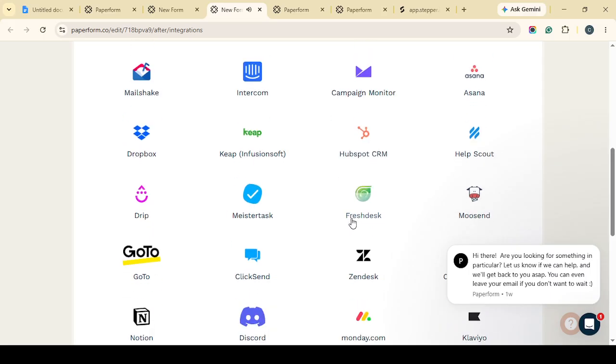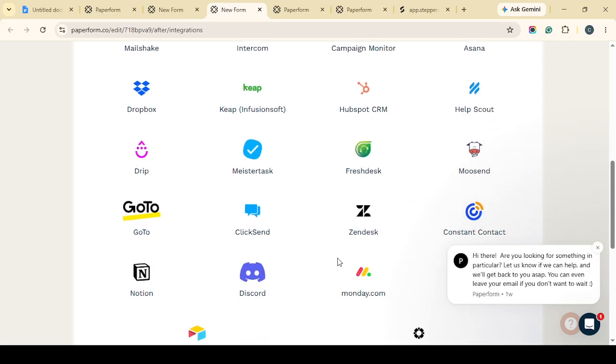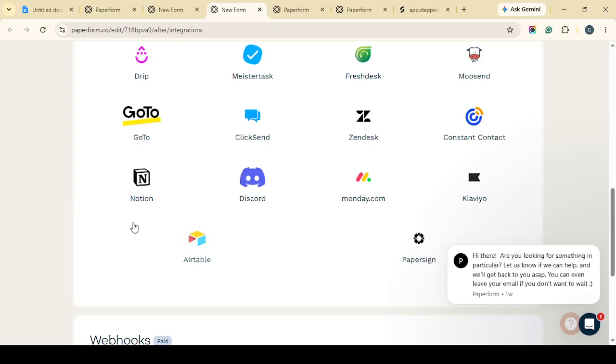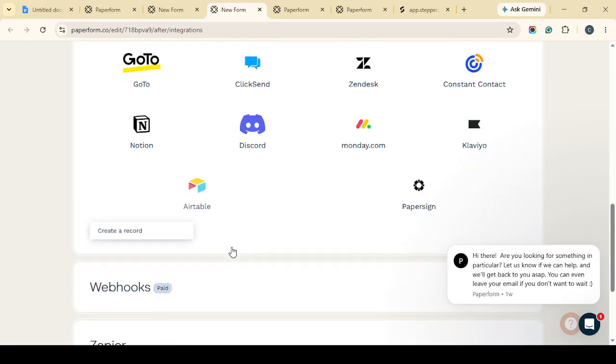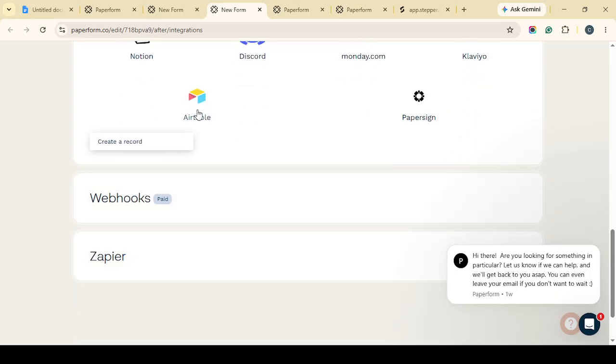Next, click Add Account. This will prompt you to log into Airtable so you can authenticate the connection between the two platforms. Just follow the sign-in prompts to approve access. This step is important because it allows Paperform to send new submission data into your Airtable workspace securely. Once the account is connected successfully, you'll be brought back to the integration setup.